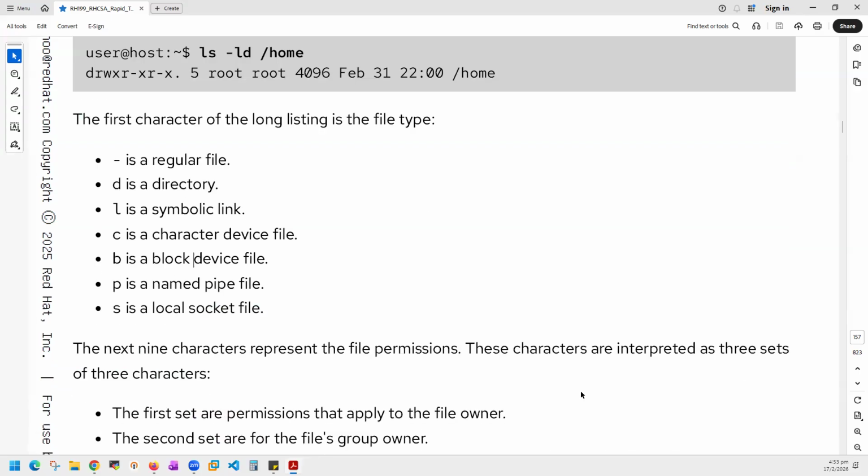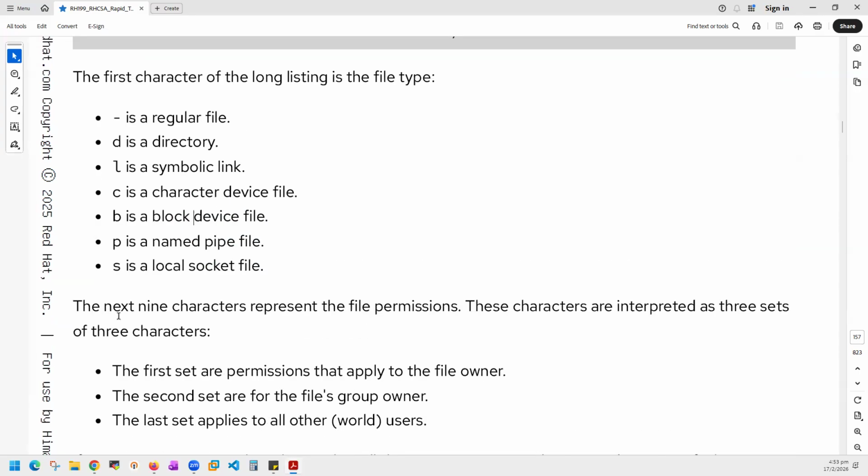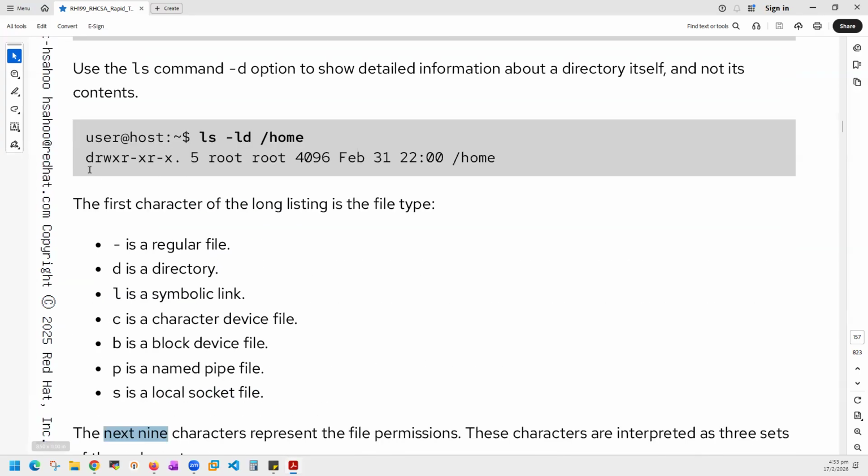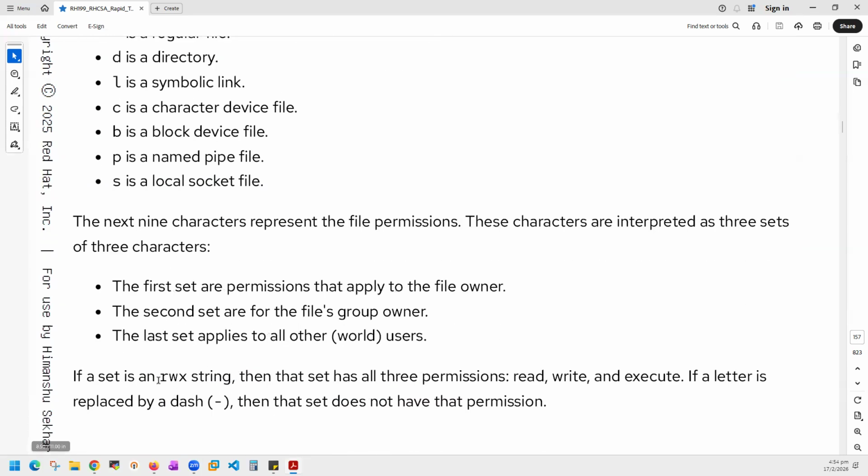Now the next nine characters. The first character is done, the first octet is done. The next nine characters are read, write, and execute for owner, users, groups, and others. So 3 plus 3 plus 3, which is 9.